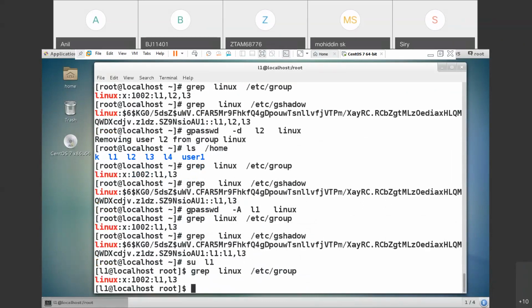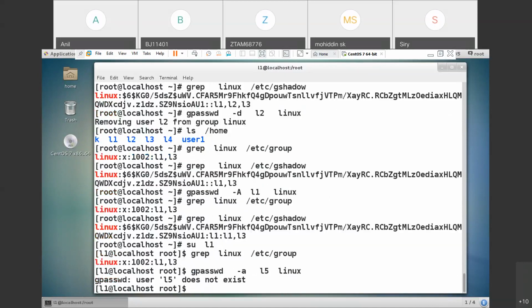Now there is a requirement for this group. One more user needs to be added, that is the existing user L4. So can he add? Yes. He uses gpasswd. How to add a single user? Small a, then the username. If I write some user which is not already created, then it will not accept. See here, user L5 we have not created. Now I'm trying, and the error is here: user does not exist.